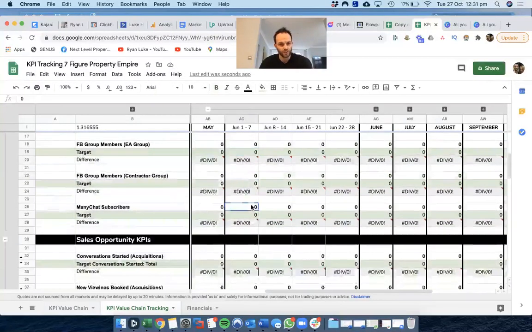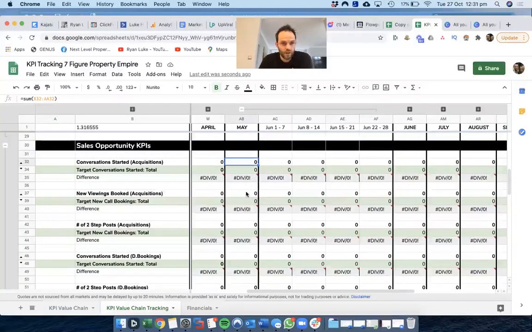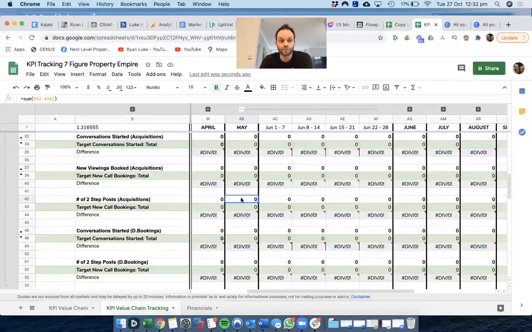How many ManyChat subscribers we've got. That shows how many people are coming through our flow pages, through our chat bots, and we then get to prospect them as well. All of this top end leads to the lead generation, which is the bottom end. So how many conversations have we started for acquisitions? How many new bookings have we booked for acquisitions? How many 2-step posts have we done for the acquisitions? And again, what the targets are each week.